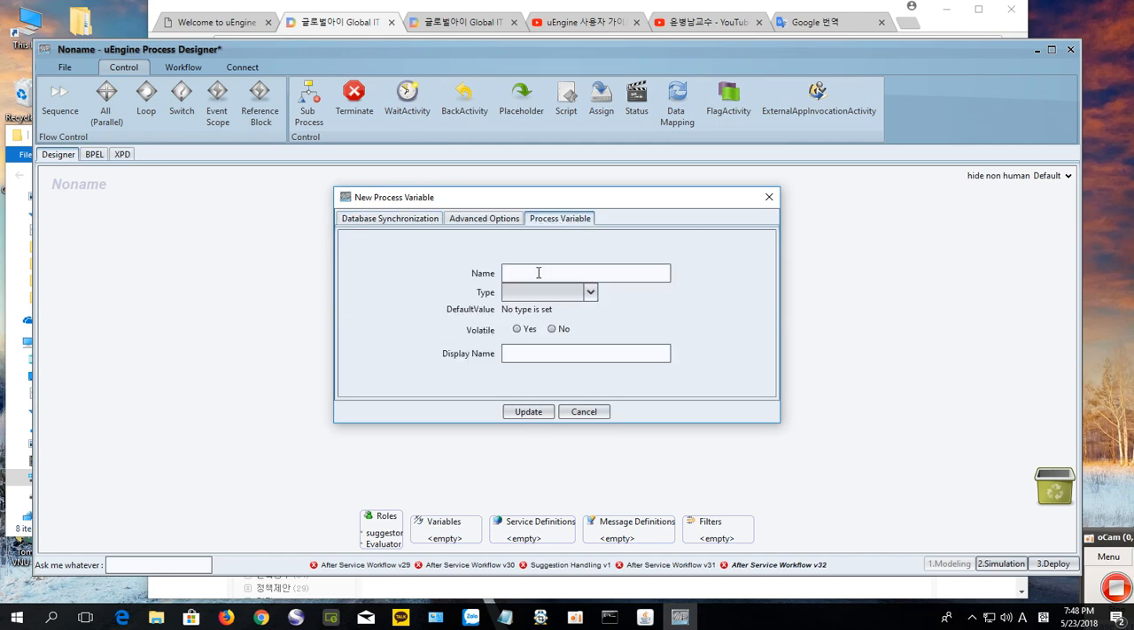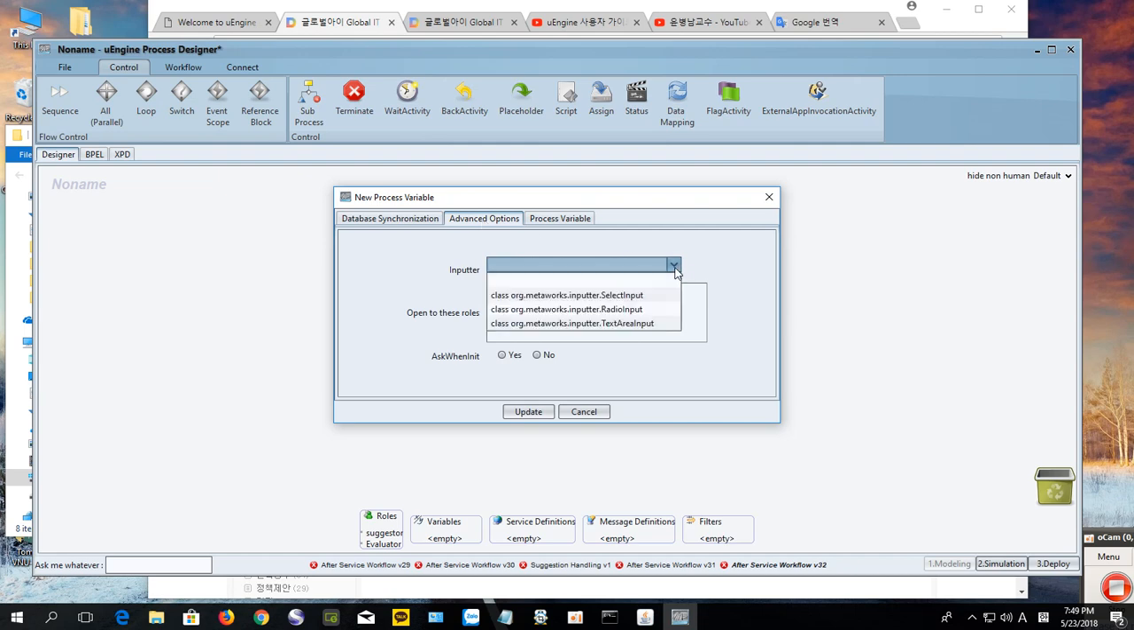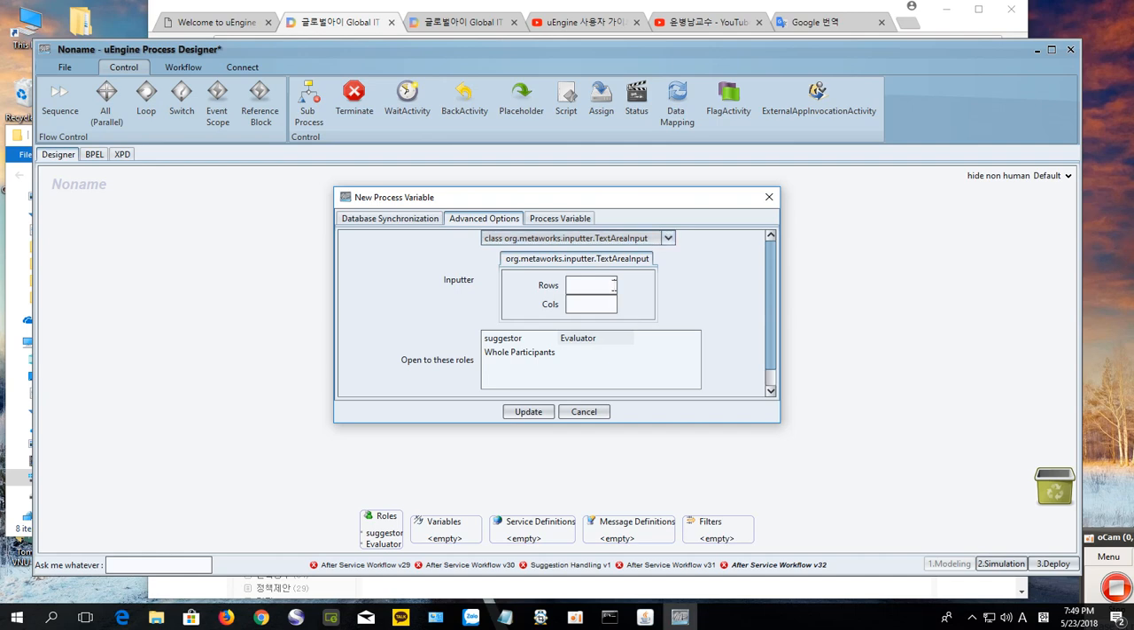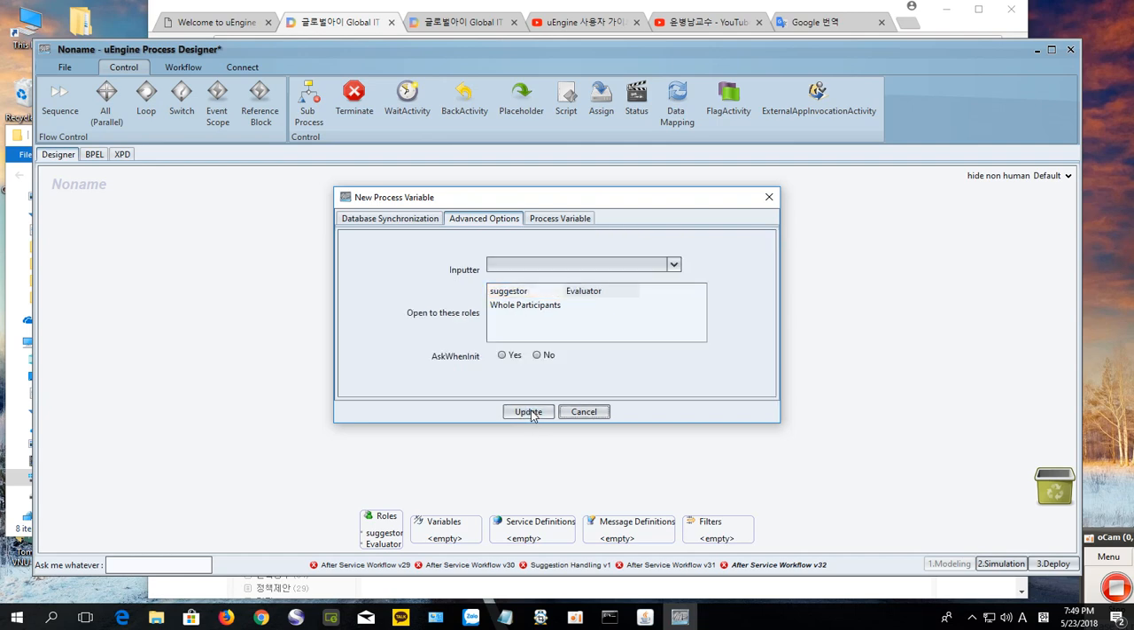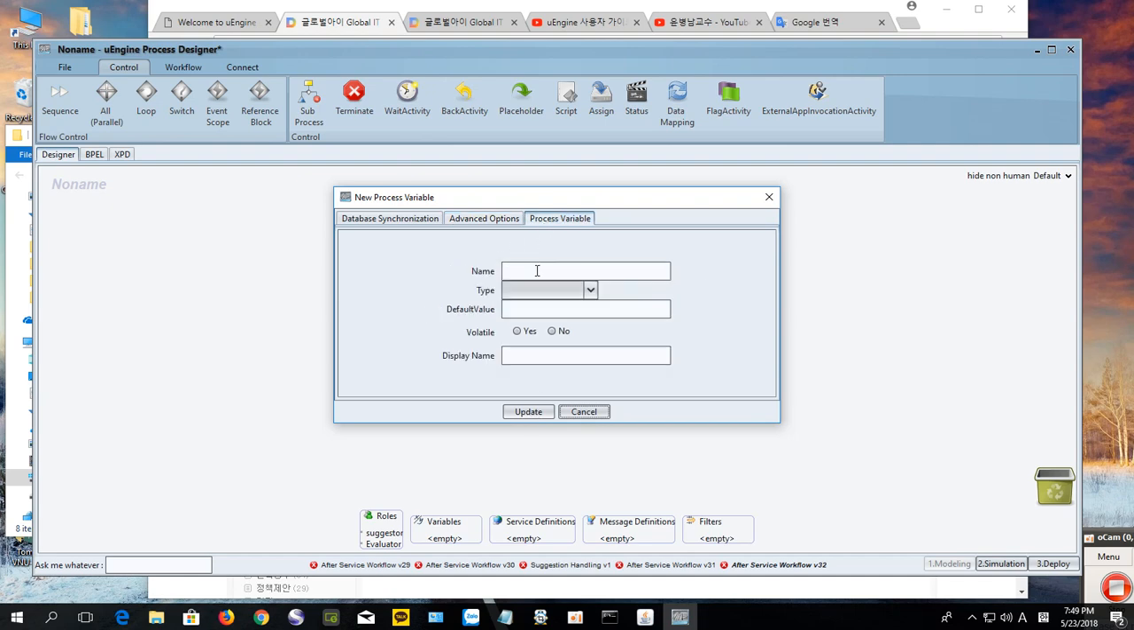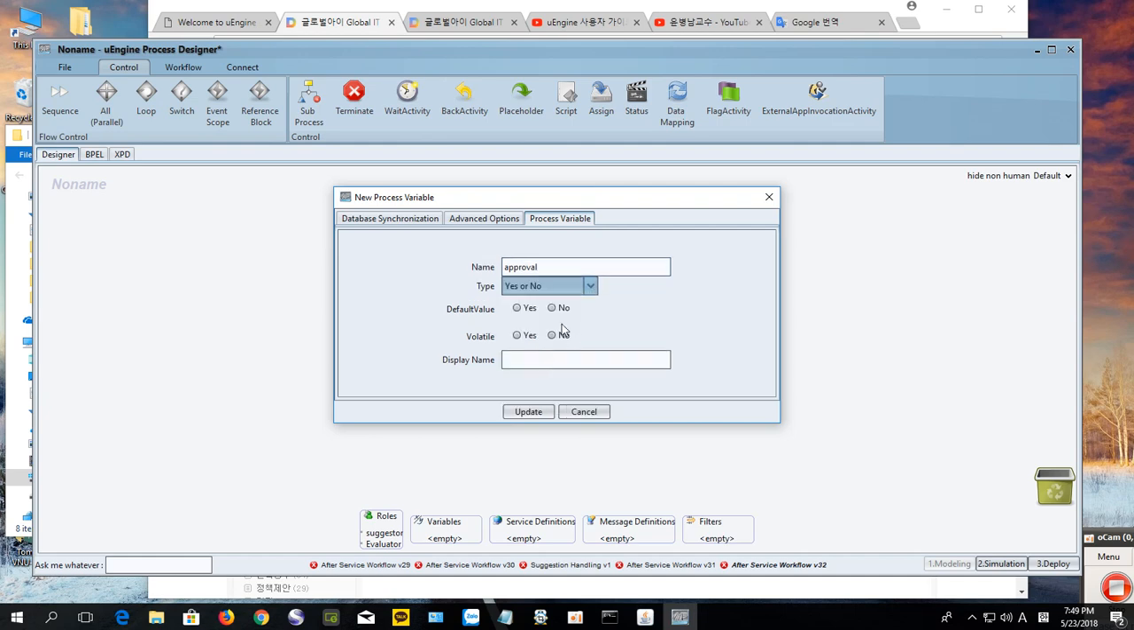So, process variables. The name is idea. Idea, its type is text. Advanced options. The input is the text area. So 5 rows and 80 columns is enough. So whatever you want. This one is for the suggester. Suggester uses this. Okay, we update it. And then the other variable is approval. Approval. So the approval type is yes or no. It's enough. Yes or no. Update it.